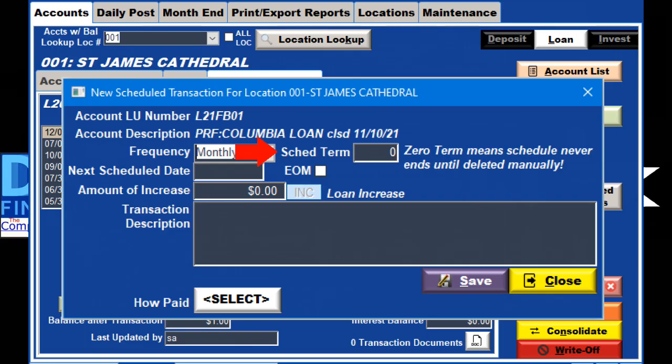The default is 0, which means that it will never stop making the transaction until you delete this scheduled transaction from the list. Every time the transaction is created, this number will go down so that in edit mode, you will see how many more times it will create the transaction. Once the last transaction is created, the record will automatically delete to prevent the schedule from continuing to get created.